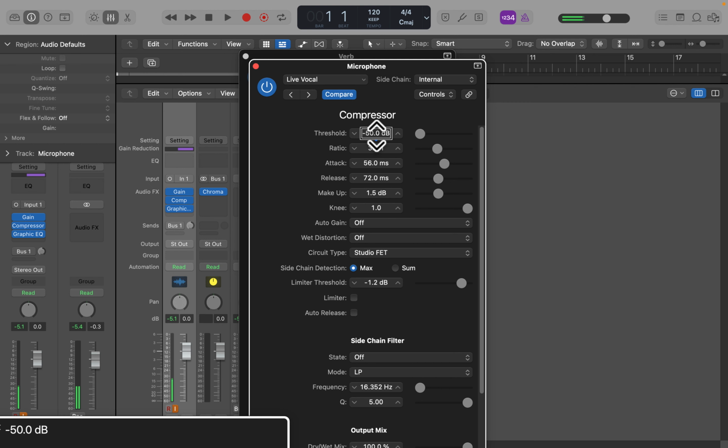Let me go all the way down. So now this compressor is doing a lot. So now I'm whispering and I'm shouting, and basically you hear no difference.